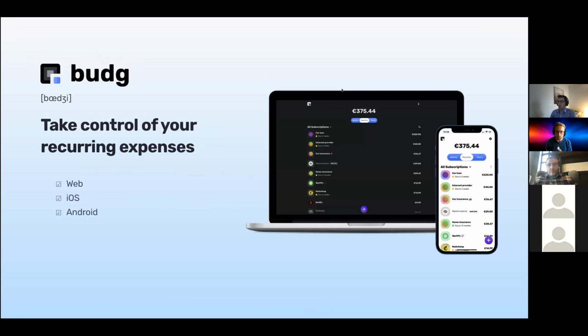So I will talk to you a bit about the project I built with Blitz. It's called Budgie. It's basically an app to track your recurring expenses, aka subscriptions. There is currently a web app, and an iOS and Android app as well. Both are available on the native stores. The web app is also, by the way, a PWA.